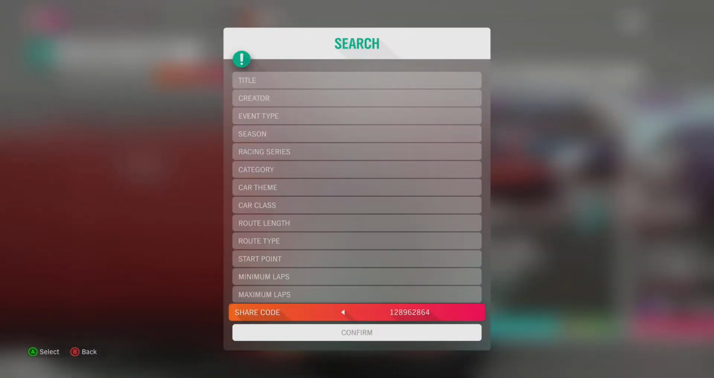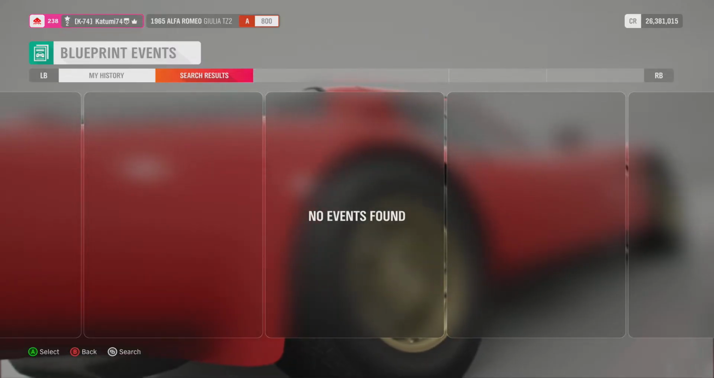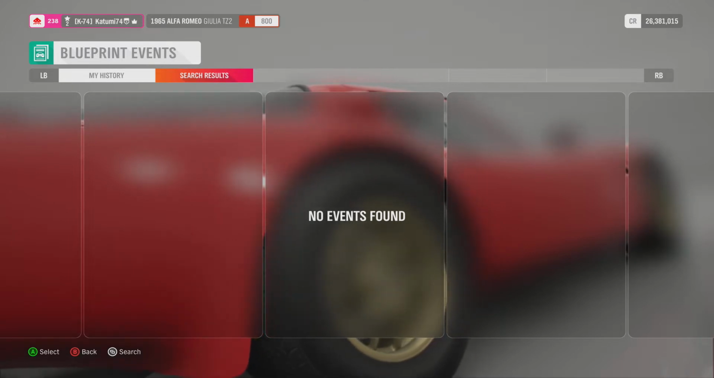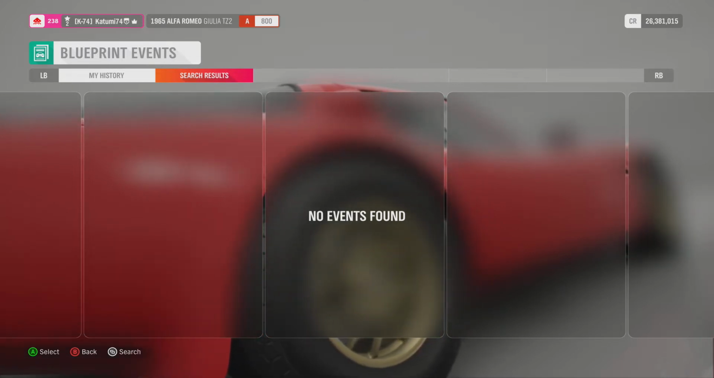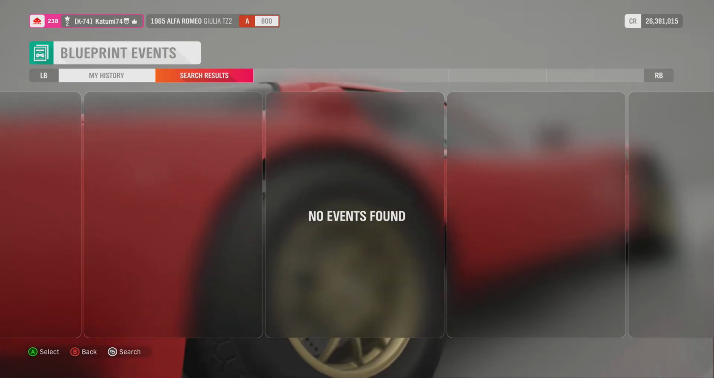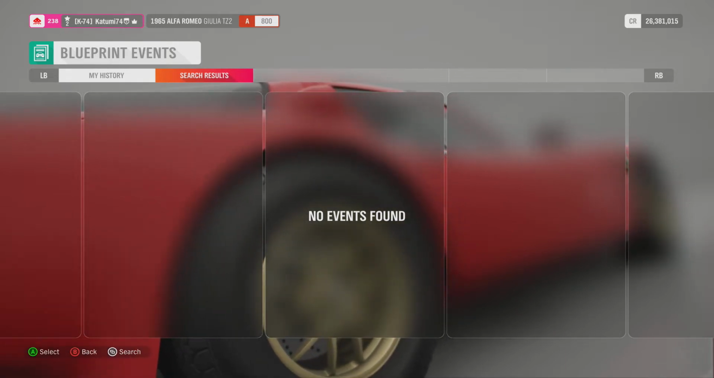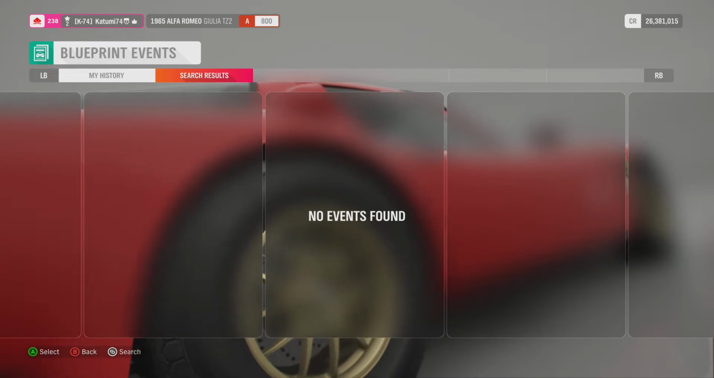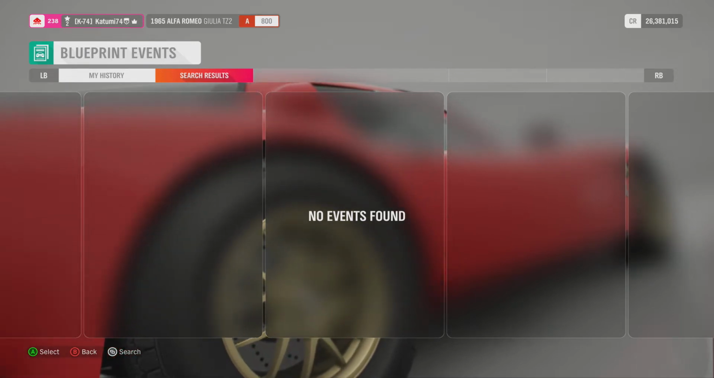Search, and I'll go down to confirm, and it doesn't find anything. Why? Why doesn't it find anything? Do you have to add somebody as like a friend or a followed person for this to work? Surely not. Surely if you're searching for a specific share code, it doesn't have to be someone that you're following and you can just find anybody's. It would be absolutely insane if that is not the case.